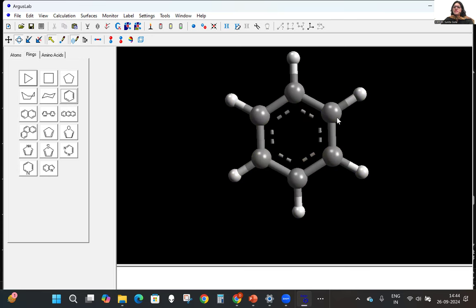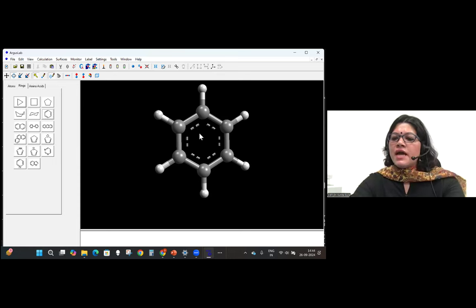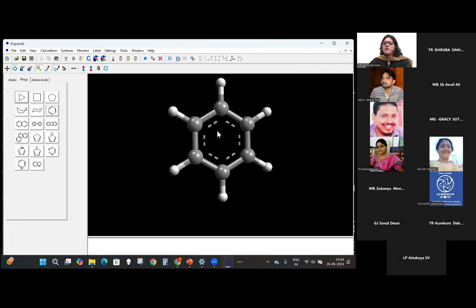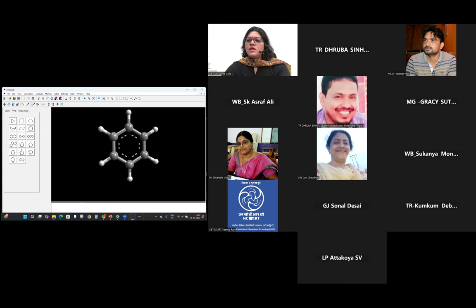So here you can see this benzene ring has been built through the help of the template structure. There are two ways to make the molecule. Either you build step by step by placing the atom, defining the atom, making the bond between atoms, and adding hydrogen accordingly, or you can directly use the inbuilt library and use the template structure for your model. I hope we are clear with our first hands-on exercise.